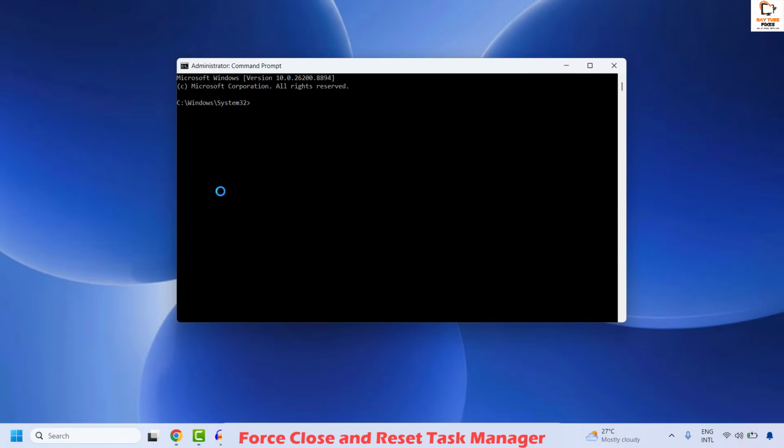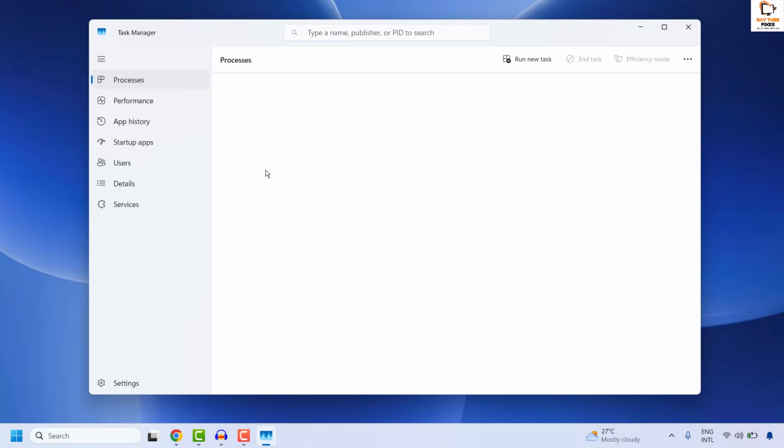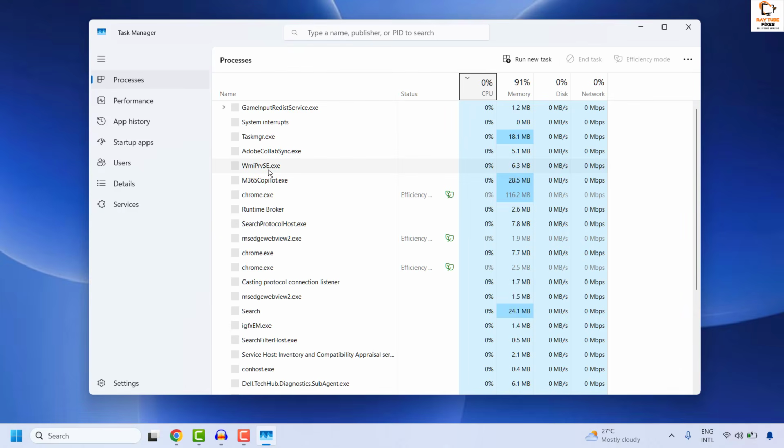Once you have the command prompt, you will have to go ahead and type the command taskkill /f /im taskmgr.exe. This is the command to end or close the Task Manager. You can hit enter. Once this is done, you may close this window and then try to open Task Manager and check if it works as expected. If it works, well and good, you don't need to try the next step.